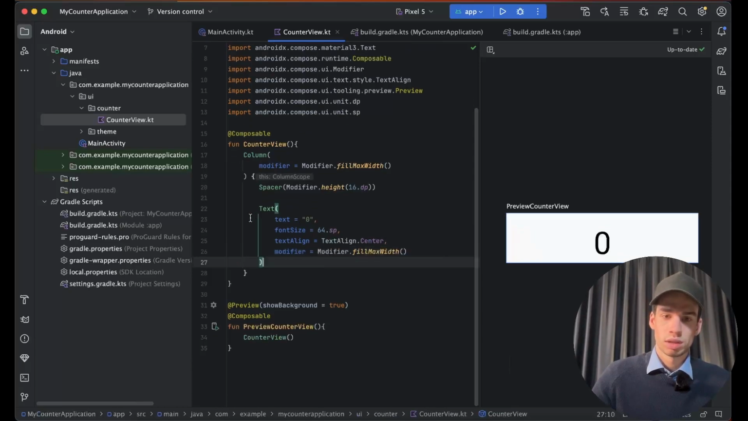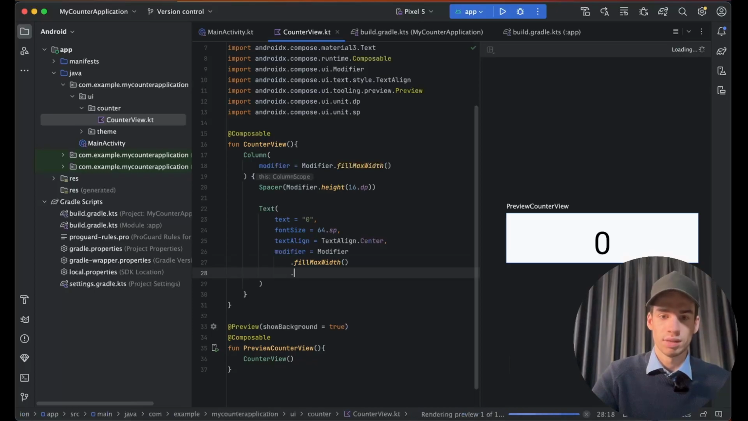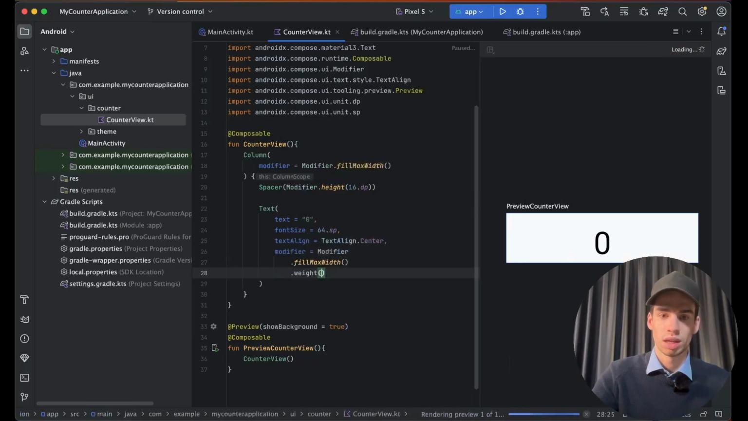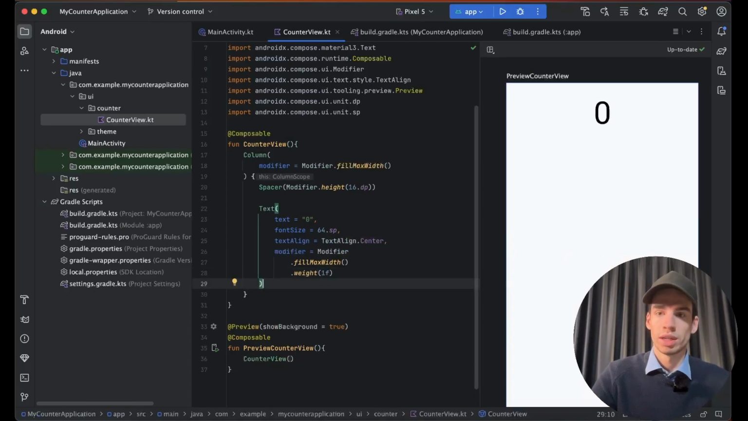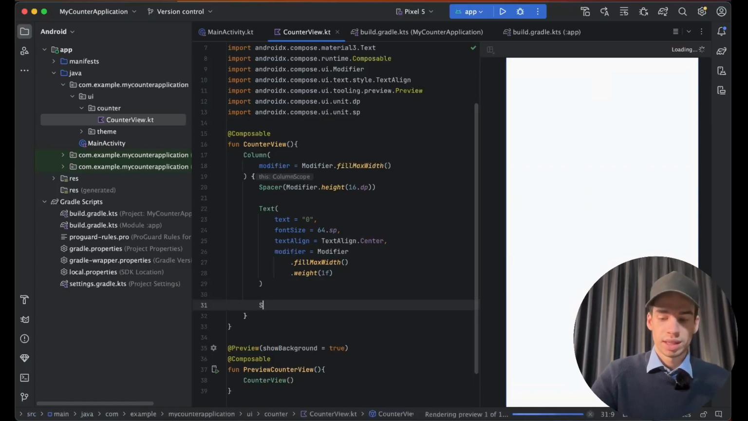Now I want this to be actually the main size of the screen. So apart from max width, I'm also gonna tell it that it can take all the size that's left over in my column, and I do that by assigning a weight to it. All the other composables that don't have a weight just take the size that they need, and this one fills the size that it can have. So beneath my text, I want another spacer. Modifier.height, and we'll call it 16 dp.